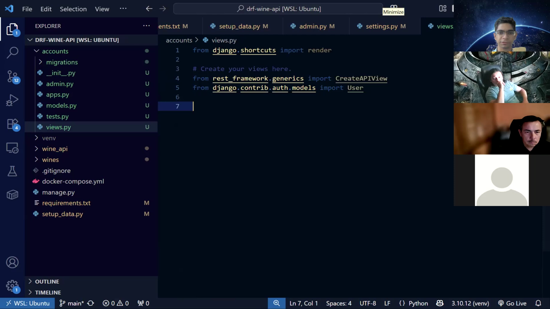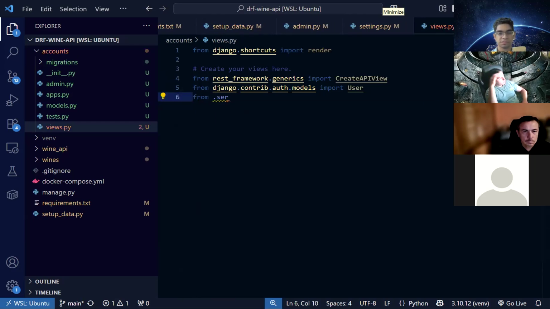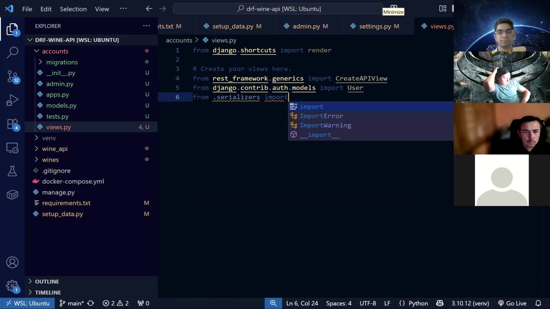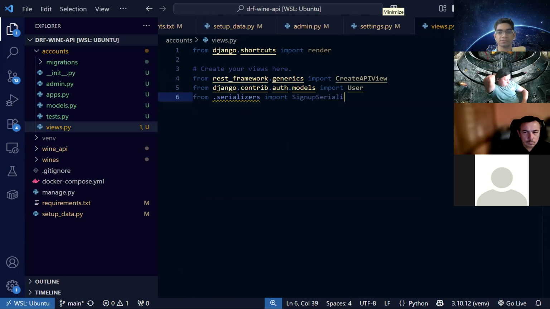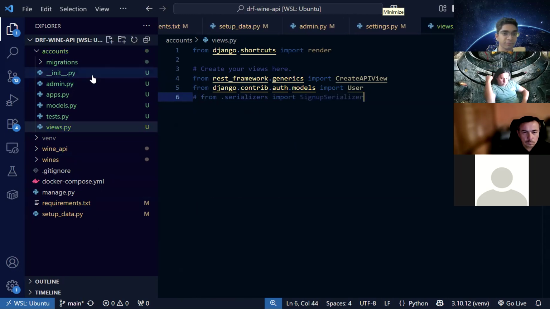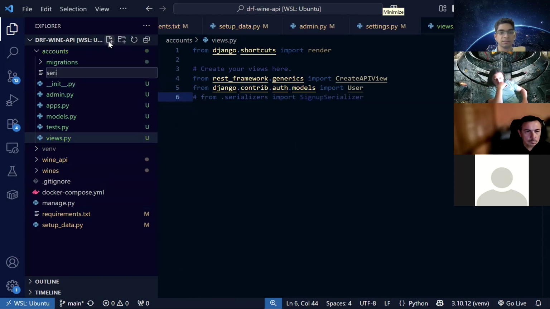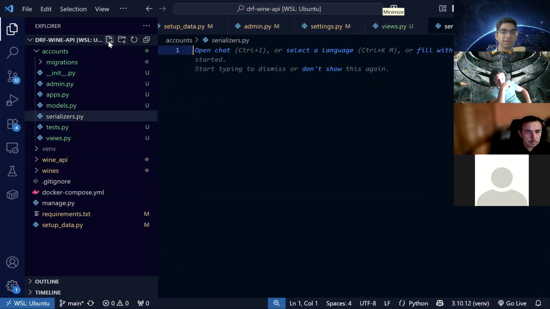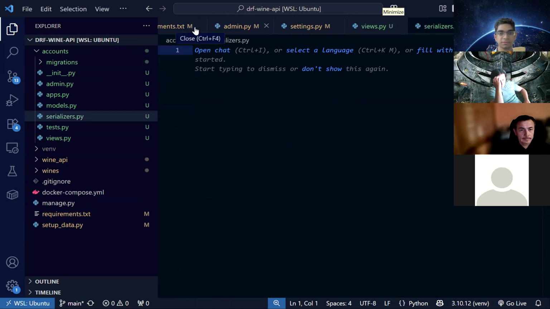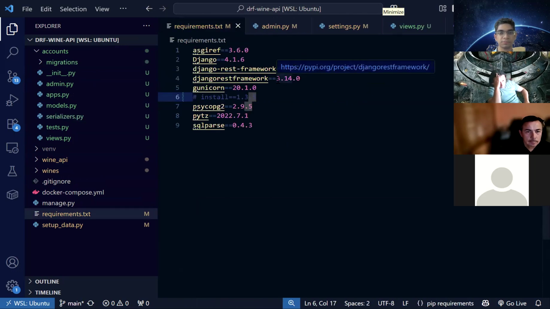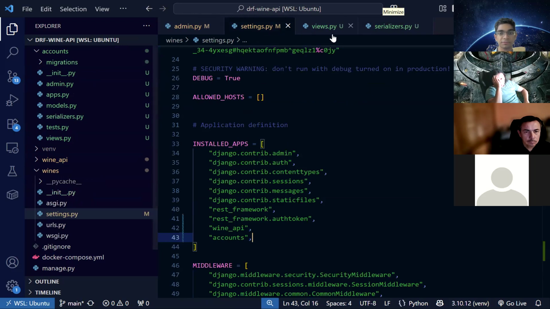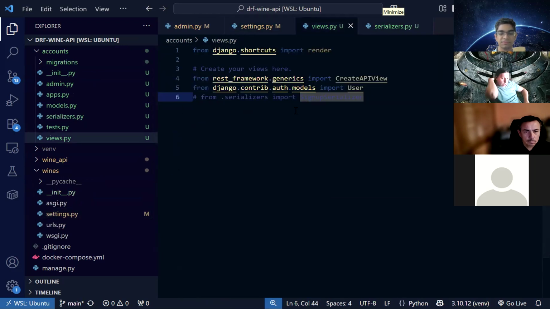A couple of other imports that we're going to need are some serializers. Import a SignUpSerializer, which I realize we don't have right now. So I'm going to add in a serializers.py file that we will play with shortly. And here, let me close out of some of these that we don't need. We don't need requirements. We should keep admin. We should keep settings. And we'll just keep the views and serializers.